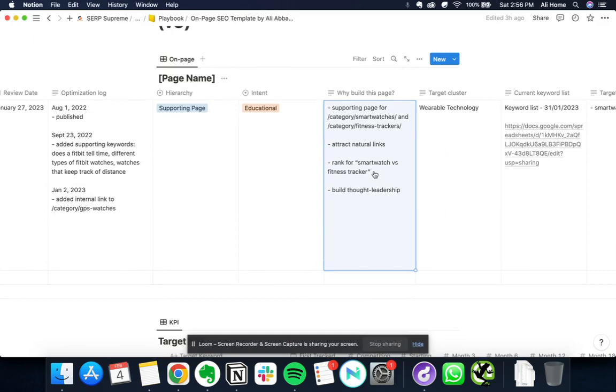So the other reason why we would want to do it is we obviously want to rank for smartwatch versus fitness tracker, which obviously has considerably less volume than smartwatches or fitness trackers individually, but it still has enough search volume for us to justify building this page. And then finally, some thought leadership, because it does go into a little bit of nitty gritty. It kind of answers the customer's questions. So these are the reasons why I believe, from an SEO perspective, this page should be built, or was built.